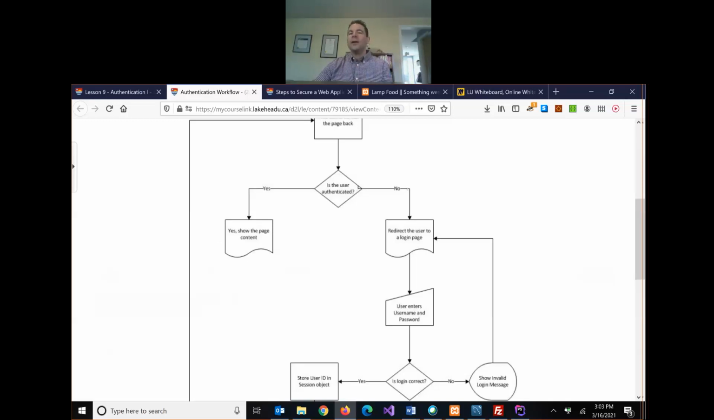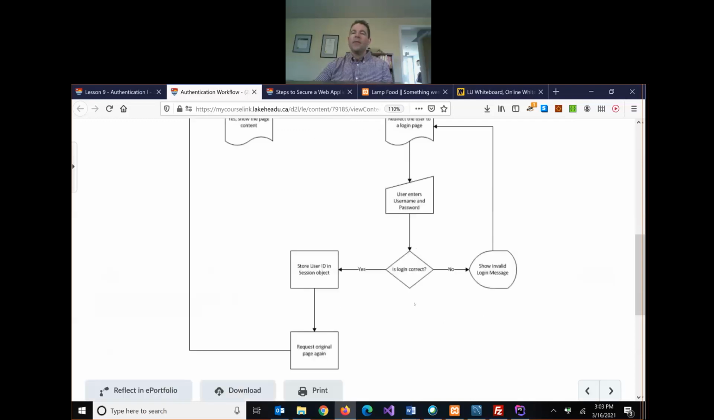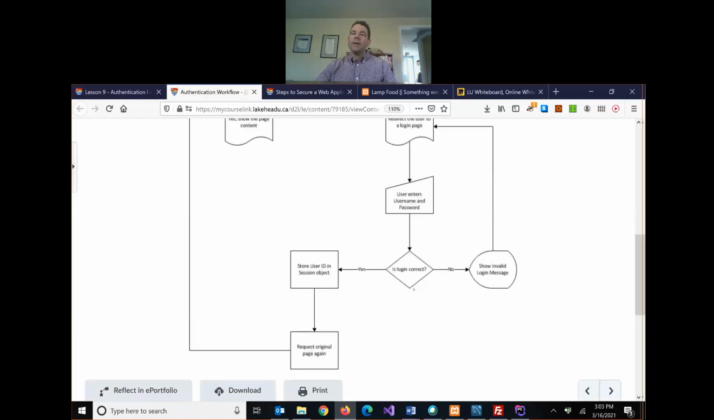If the user's not authenticated, we want to redirect them back to the login page, ask them to enter their credentials, and then when they submit the form, we've got to check, does that credential set exist in the database, yes or no? If it doesn't, we're going to tell the user their login is invalid, and we're going to kick them back once again, giving them another chance to try to log in. They're going to try again to log in. This time, we'll evaluate that same decision.